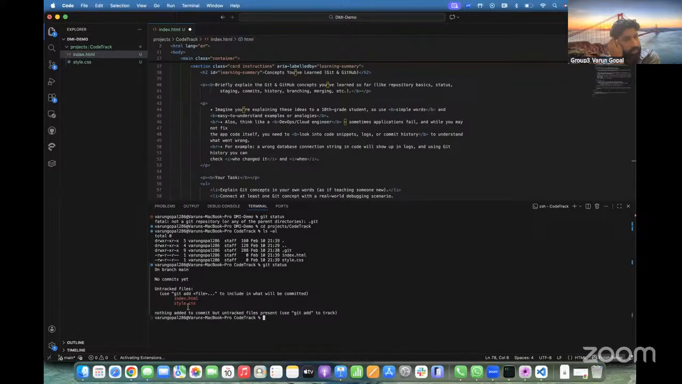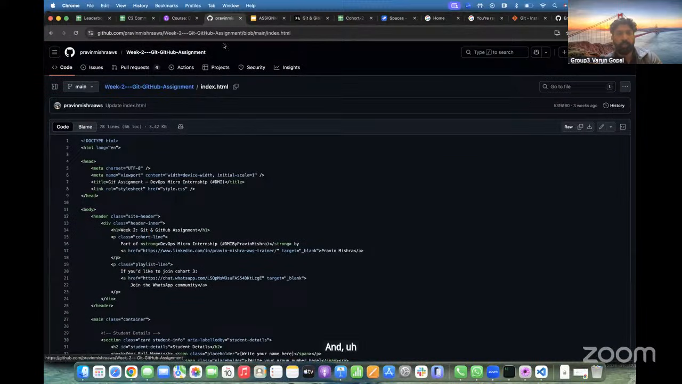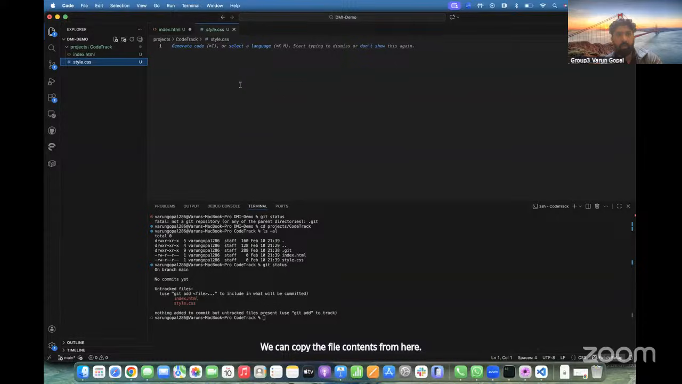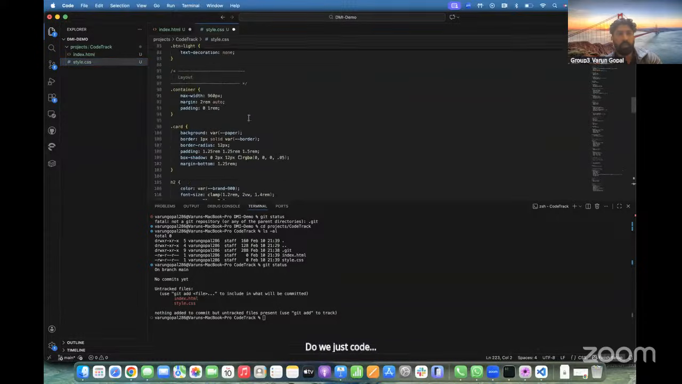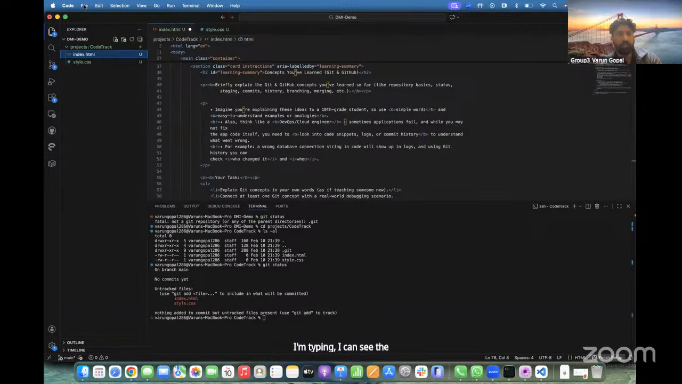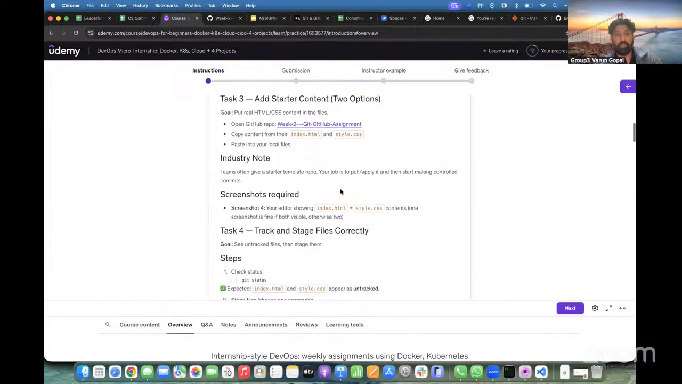Yeah, you can see these two files we have added, and we have added the contents to the HTML file also. And we need to go for the style.css file. We can copy the file contents from here to VS Code. Can save the content. I think I didn't save the contents from here also. We can save the contents. Okay, that step is done.